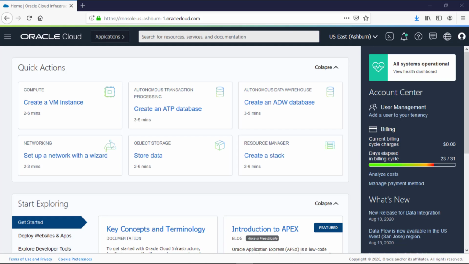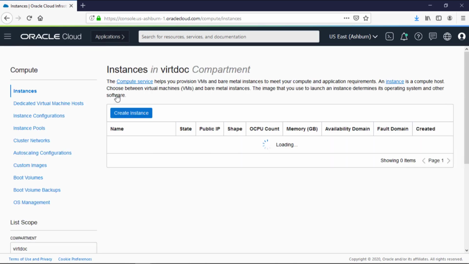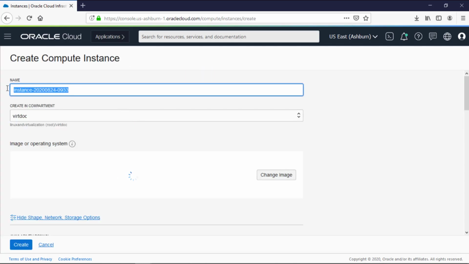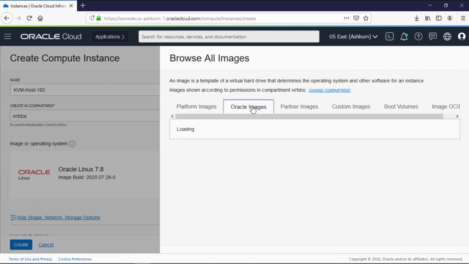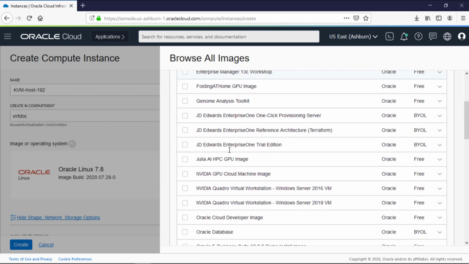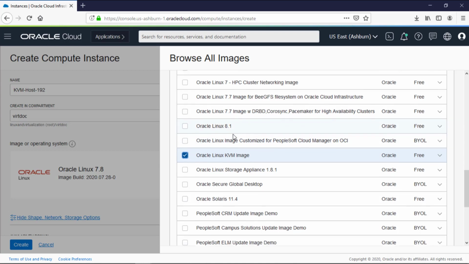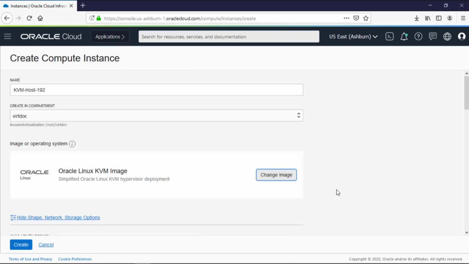I'm logged on to the Oracle Cloud Infrastructure console. First, we'll create a KVM host by selecting the Oracle Linux KVM image from the Oracle Images catalog. I'll select Compute, then Instances, then click the Create Instance button. I'll name my instance KVM-host-192. I'll click Change Image, then select the Oracle Images tab, then scroll down and select Oracle Linux KVM image. I'll scroll to the bottom of the window and accept the Oracle Standard Terms and Restrictions, then click Select Image.